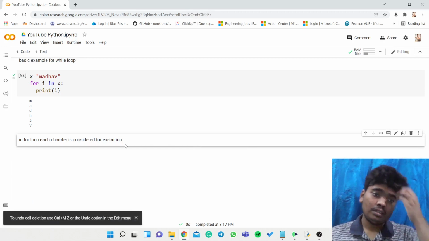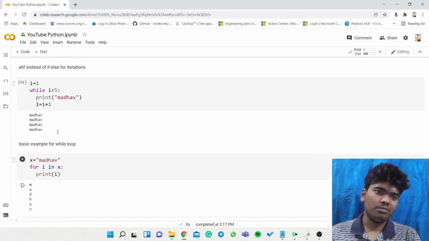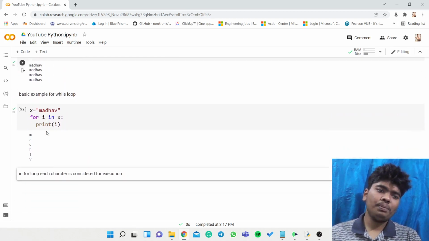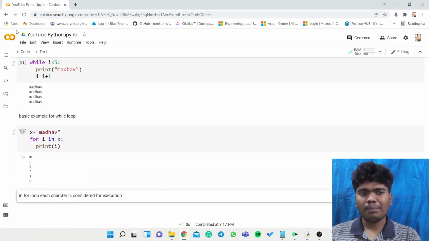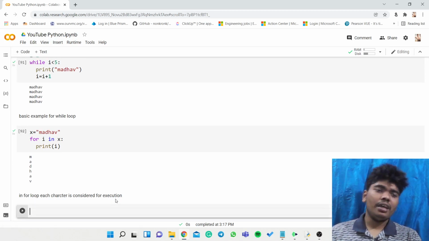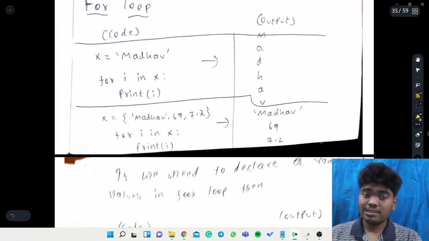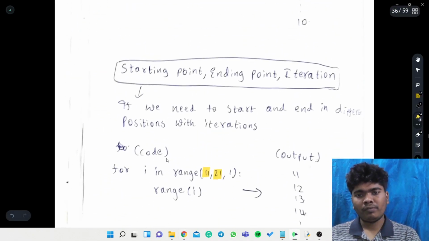Now if we see in for loop, each character will be considered for execution, whereas for while loop every single character can't be done. If we want that to be done, I think that is not possible. So the for loop will consider every single character, whereas the while loop will consider it as a whole string. So this is about the for loop and while loop.